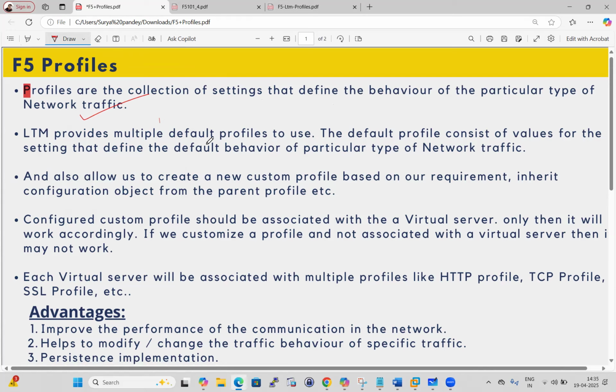So LTM provides multiple default profiles to use. So there are some default profiles also. The default profile consists of values for the settings that define the default behavior of a particular type of network traffic. So there are so many default profiles, but we can create our custom profile also.